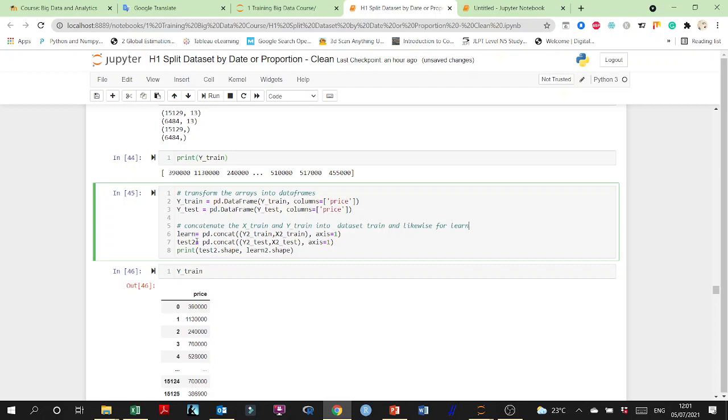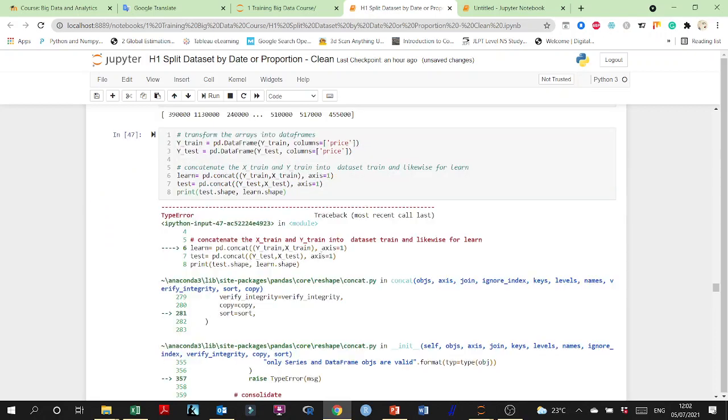So what we need to do is, now we can use the concatenate from pandas because they are now data frames, and this method only takes data frames. This is why I transformed them into data frames. So now the X train and Y train together are train, and the Y test and the X test together are test. And now we can print the shapes.